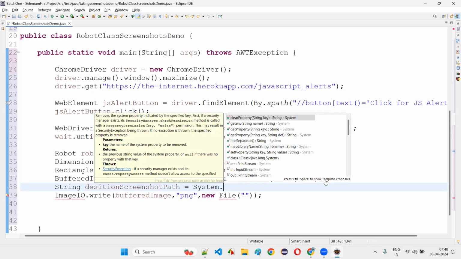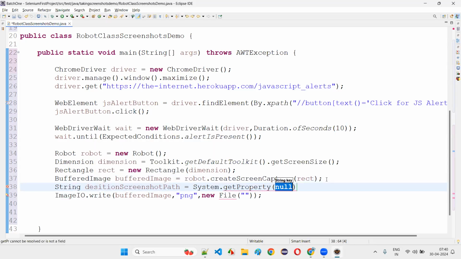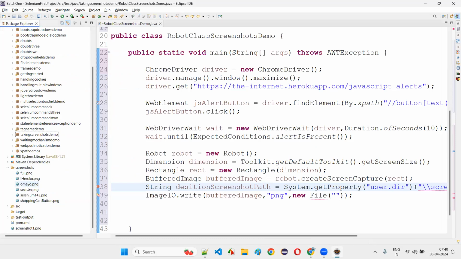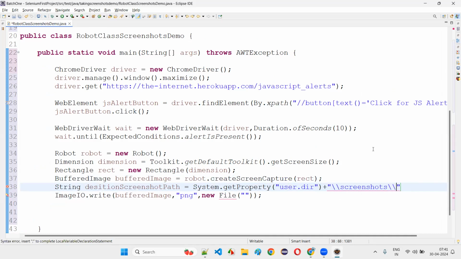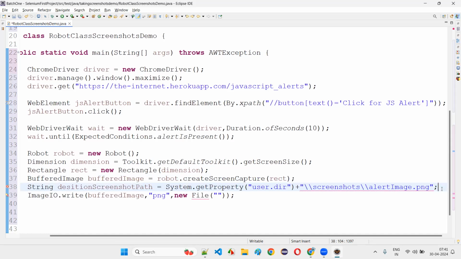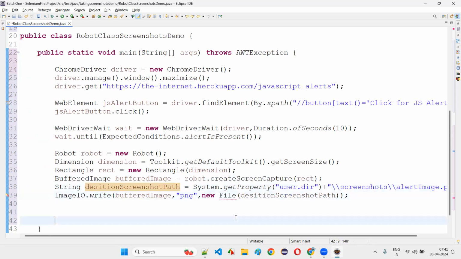I covered it in the Java library already. System.getProperty of user.dir will get the project path dynamically. And to that, I have to append the path where I want to take the screenshots. The name of the folder under the project is screenshots, then a double backslash with the name alert image.png. Let's give that image name. You see, it's not accepting this. Yeah, it's accepting. Now I'll give the destination screenshot file path and see whether this will work.